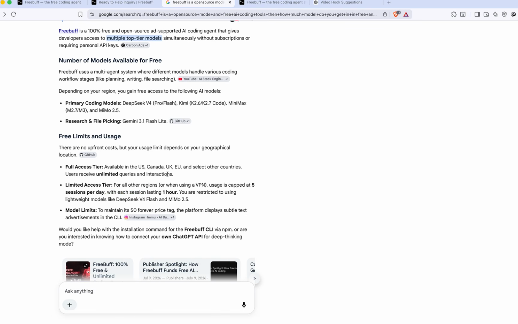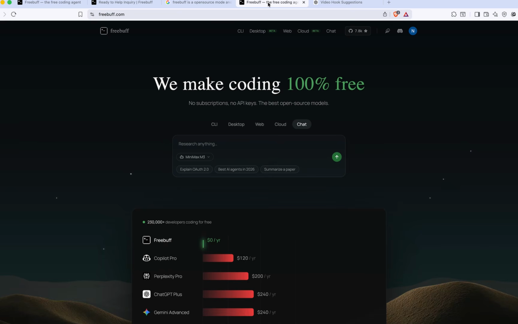If you are outside this area, then you can use it 5 hours a day, and the model limit is totally 0. Even if some models don't have a paid subscription, you need to trust this platform is totally free. This platform is totally open source. There is no subscription and there is no API key.